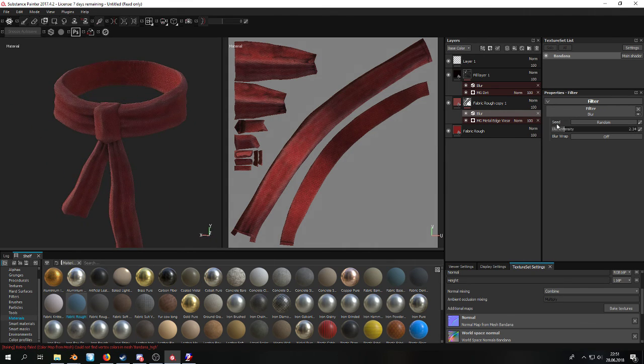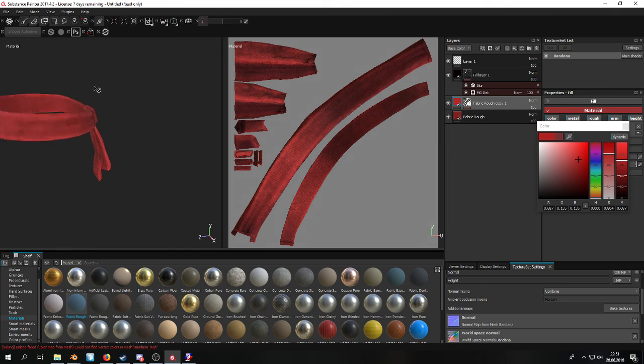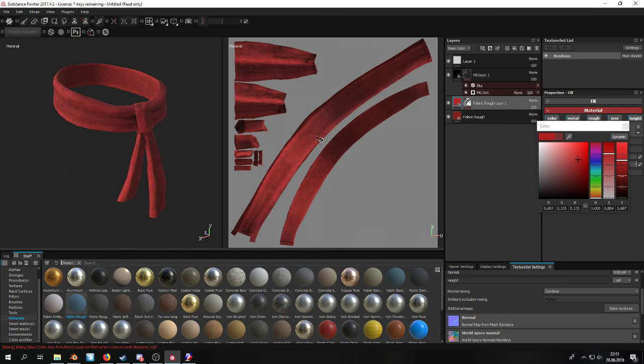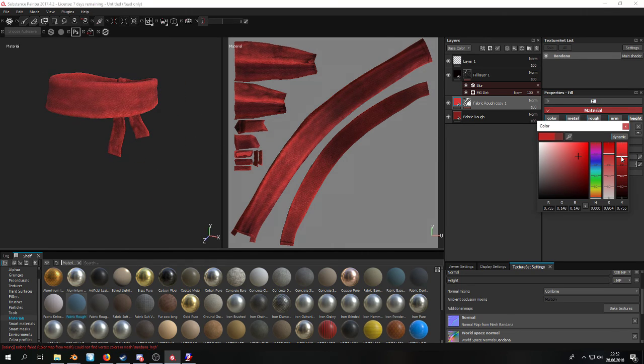Some highlights. Maybe it's too bright. I think it's not red enough. Yeah, those kinds of highlights, really like it. Okay, that's too much.